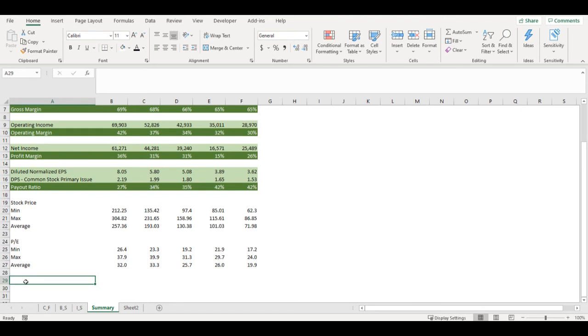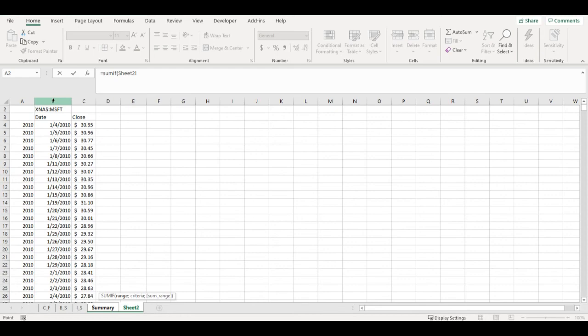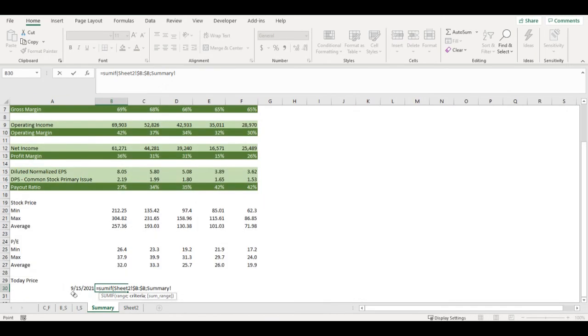I can add here today's price. So I will add the today function. But as in stock history we will not have it, I will add -1 to see yesterday's price, and I will use the SUMIF function. Look in this range for the date that I just created in A30, and the sum range will be the stock price. So today's price is 304.82.